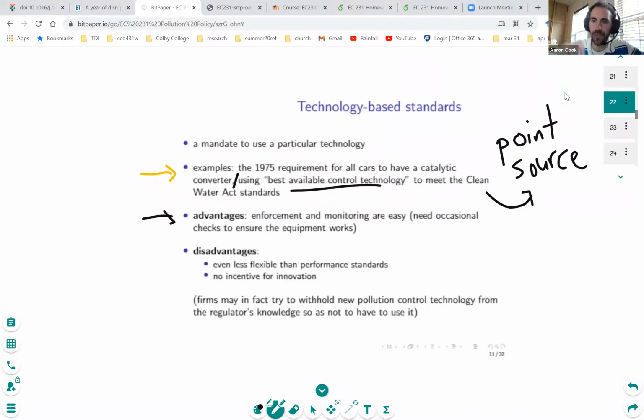You don't have to have continuous meters that tell you exactly how much pollution is coming out every second of the year. It's basically just something where you can look at the piece of equipment and see whether or not it has the technology installed. The disadvantage is that it's even less flexible than the performance standards because it doesn't just mandate a certain level of performance. It mandates that you do a particular thing, that you install a particular thing, or that you use a particular thing. So you definitely don't have any incentive to go beyond the regulation there. You're mandated to use this particular piece of technology, and that's it.